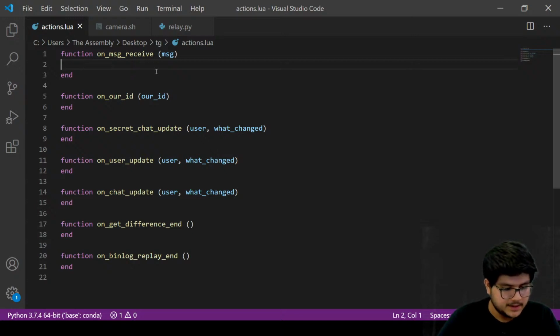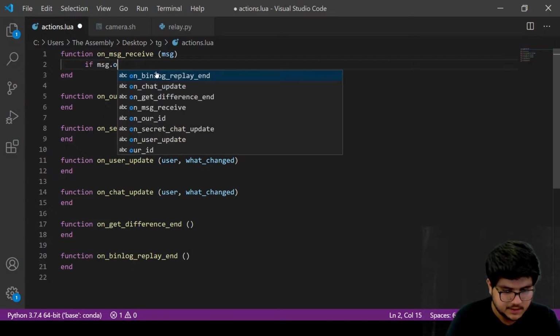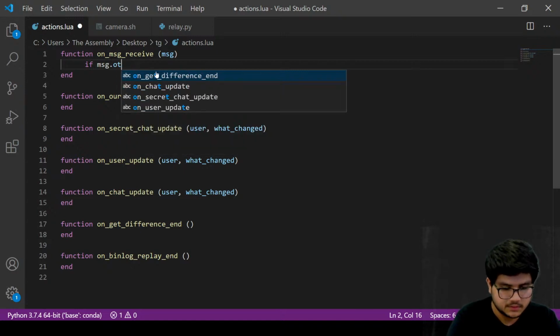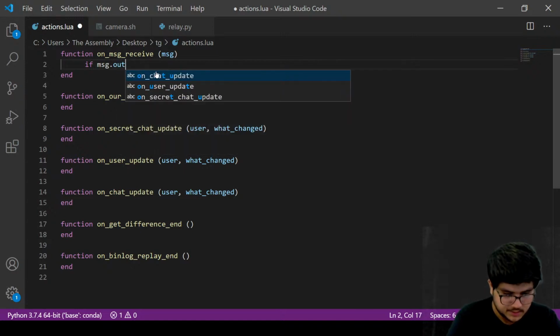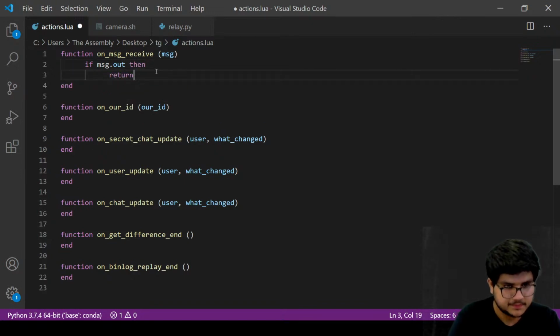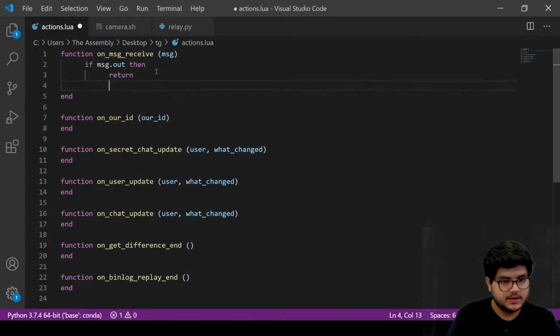So we'll start with the if statement. Okay, so let me keep this aside. Now we can type in the code. We give a tab, then if message dot out then return, and then we end.